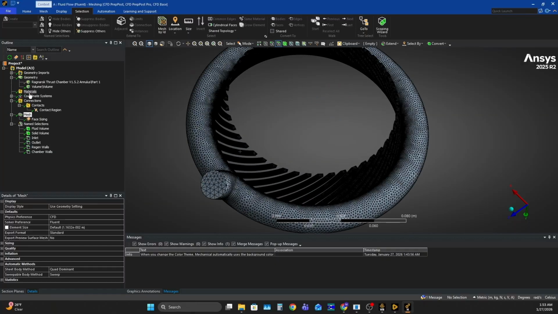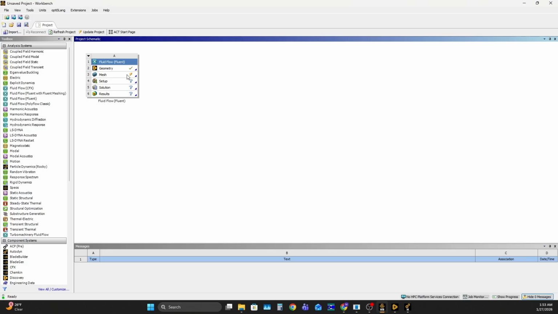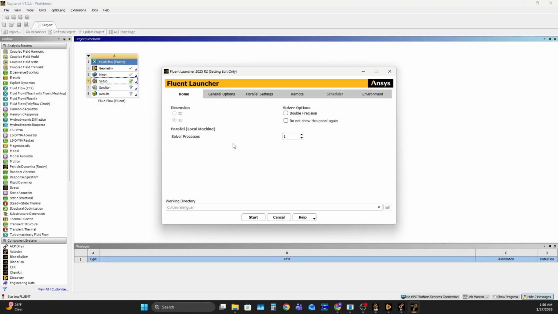Okay, so after everything is meshed, we are done in Ansys Mechanical. We can go back to our main screen, click on Mesh, click on Update. This is probably a good time to save your Ansys project too. After that we can click on the Setup button, and this is finally going to actually take us into Ansys Fluent. So when you get to the Fluent launcher, make sure that you enable double precision, and then I would recommend using as many cores as your system can handle. After that, you can just press Start.